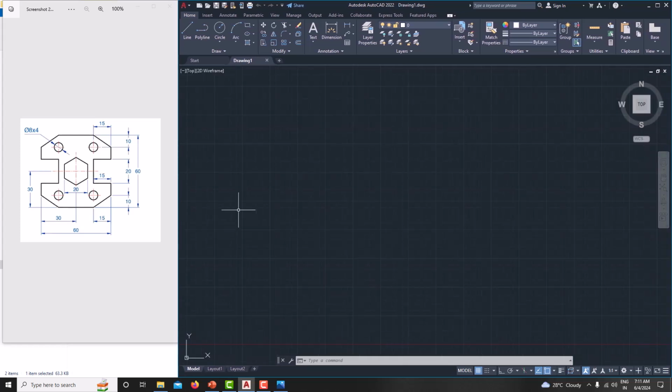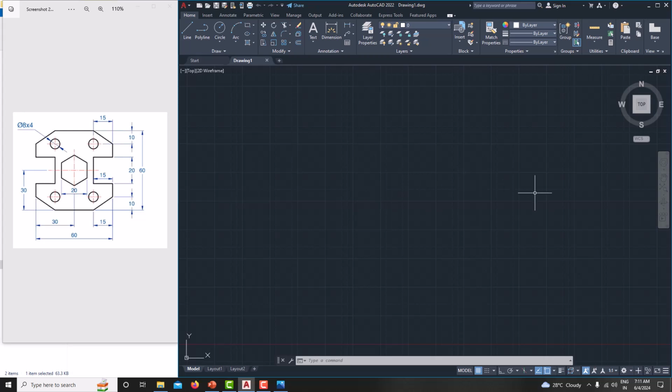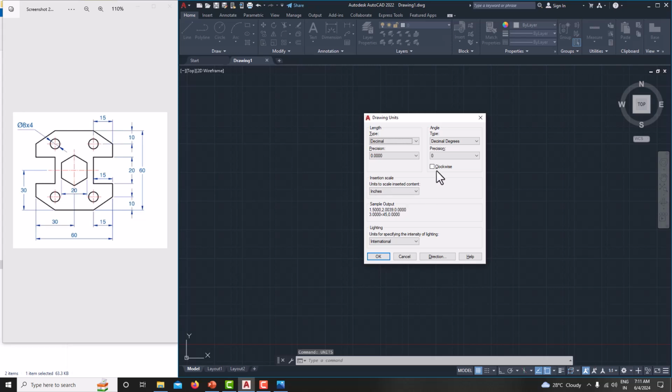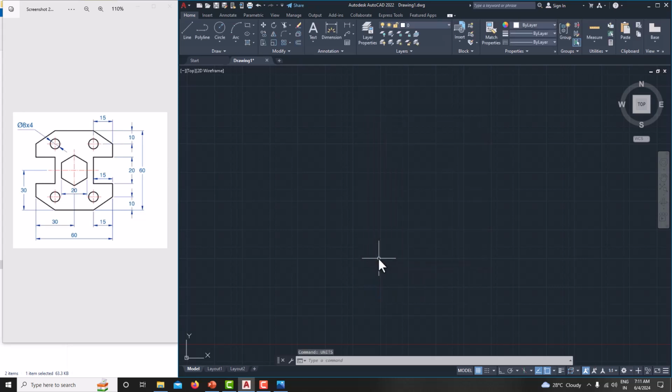Before starting any drawing, first recheck your dimensions. Our dimensions are in mm, so our units are in mm. So first set the unit. Type units, enter. By default it is in the unit of inches. Choose millimeters. Here precision, make it 0. And this one, you make it limit. Say OK. Then we need to specify the limit.